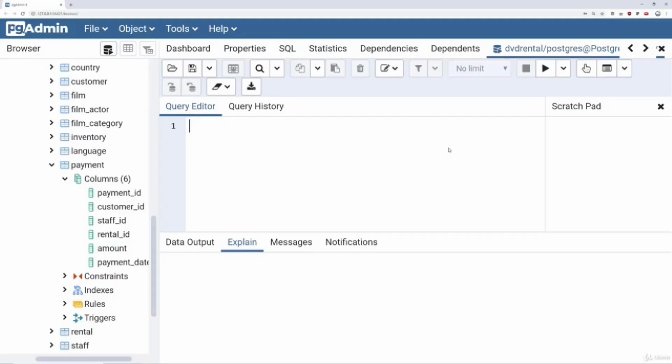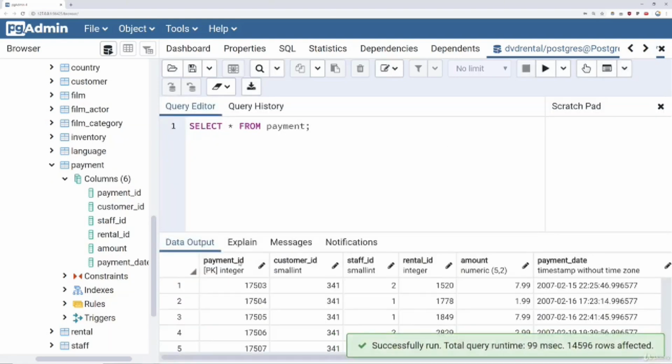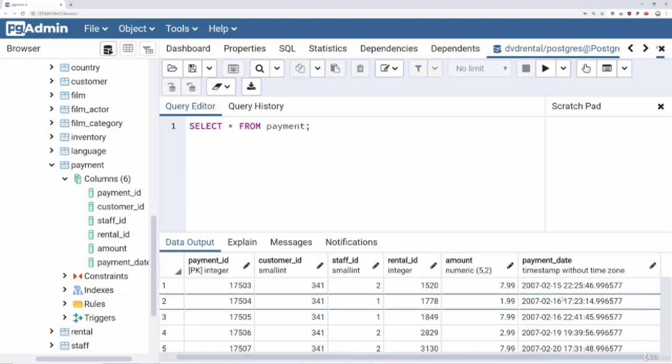Okay, here I am at the query editor in pgAdmin. Let's select everything from the payment table just so we can take a look at it. So we'll say select everything from payment, and I can see there's a payment ID, customer ID, staff ID, etc. There's also an amount and a payment date. Let's imagine I just wanted to know the number of rows that are in this table.